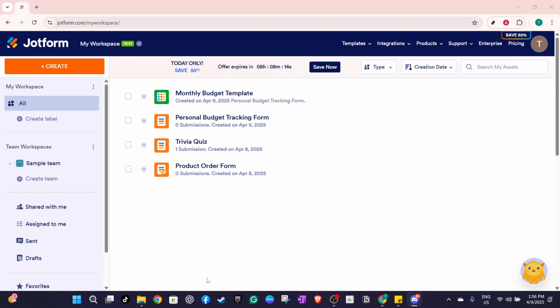Now, after successfully logging in, head over to My Forms. This is essentially the hub where all your forms are stored and waiting for you to manage. Here, you'll find a list of your existing forms. Take a moment to locate the specific form you want to print. Once you've identified the form, click on it to open it up.